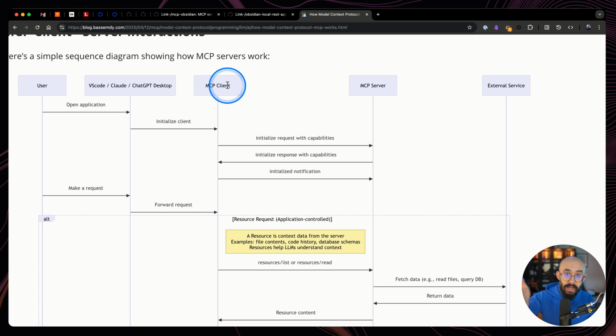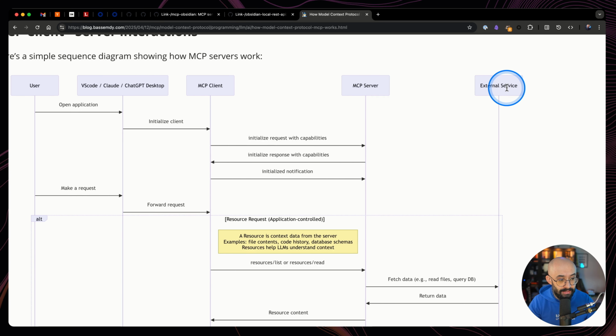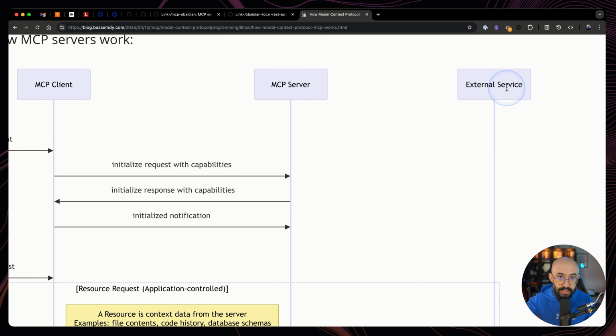Now, on the other end, this client needs to connect to something called a server. And I'm going to explain the purpose of the server in a second. But behind the server, there's also the tool that you would like this host application to connect to. So the external service here in this case is your Obsidian, or it could be any other third-party service.